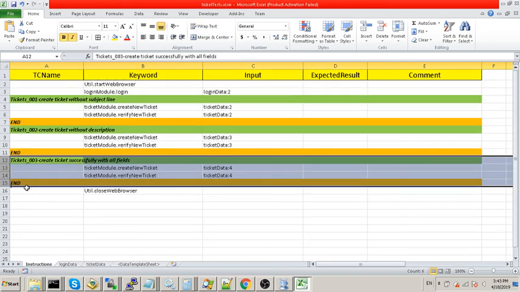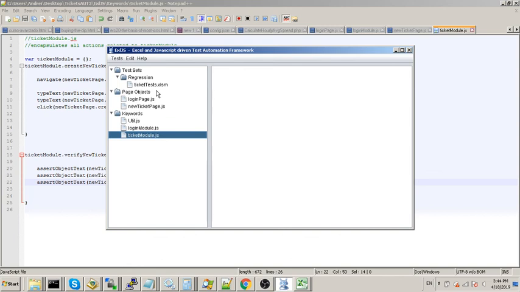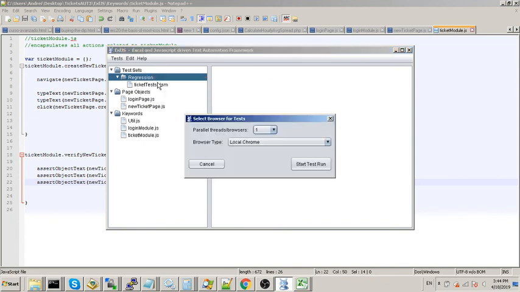Okay, so let's keep our fingers crossed and let's start it. Let's make sure I saved everything. Okay, I saved everything. So perfect. So now I have my test cases related to ticket creation, and I can run it from GUI. I can right click and select run selected test set.